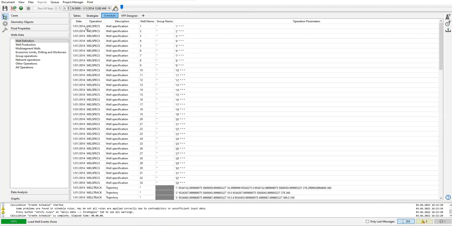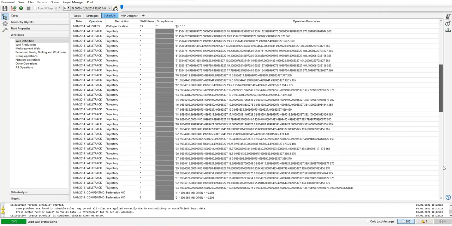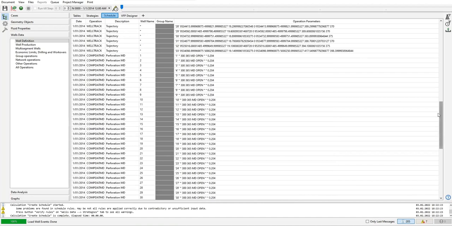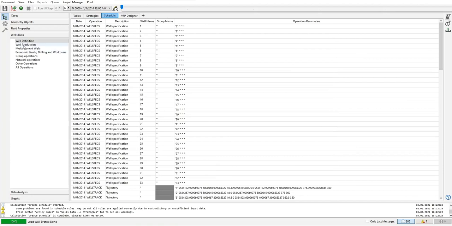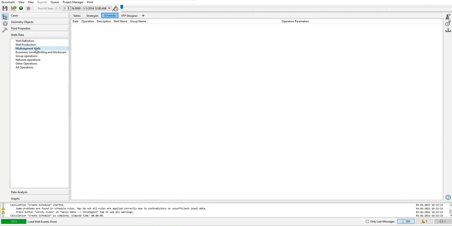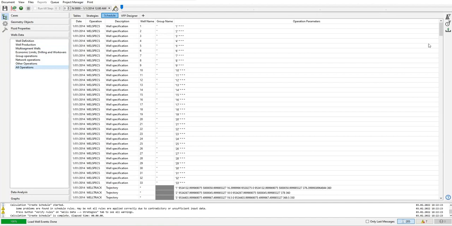Now we go to schedule. Everything will be automatically shown here. All the rules, all the information that we provide will be shown in well definition. This is for well production. This is for multi-segment wells. No multi-segment. We don't set anything for economic limit, so it will be empty. Group operation, no. Network operation, no. Other operation, no. All operations will summarize everything.